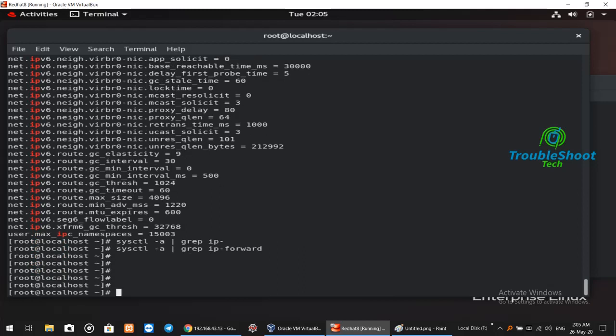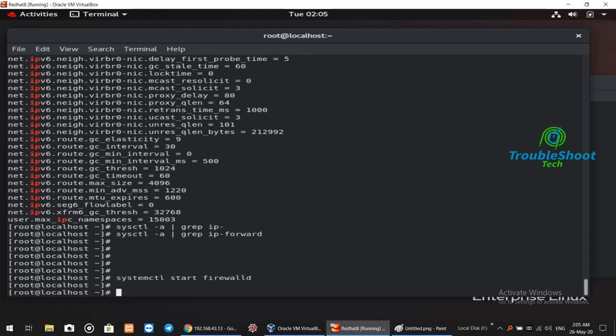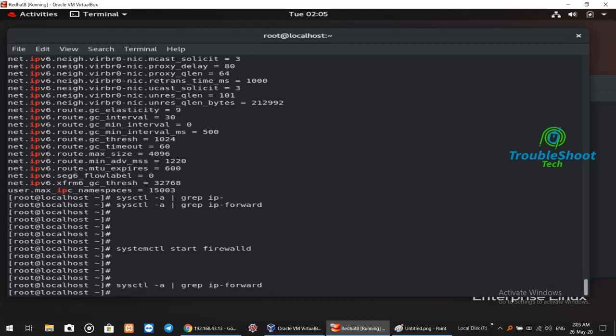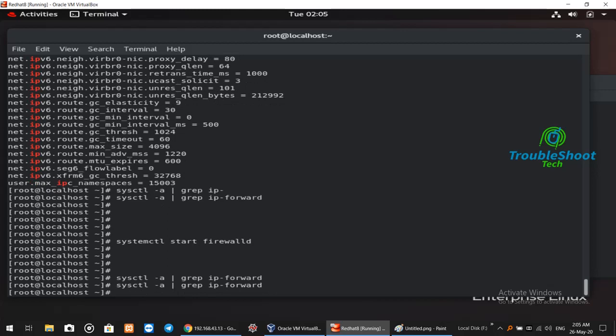Okay, so maybe, oh, my firewall was stopped. So let me start it: systemctl start firewalld. So if I now do this, it's still not working. Mm, what is not working?